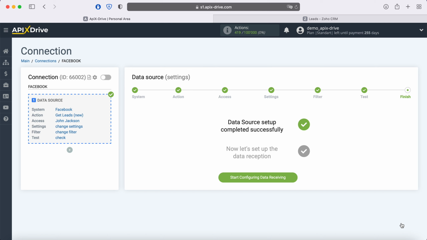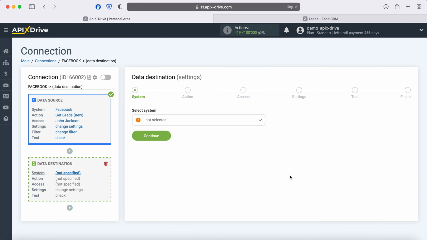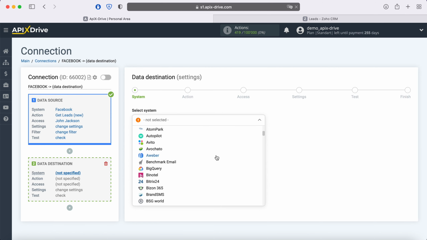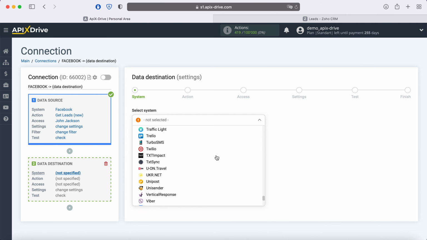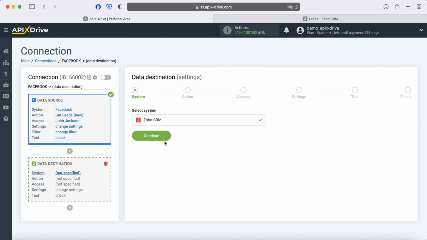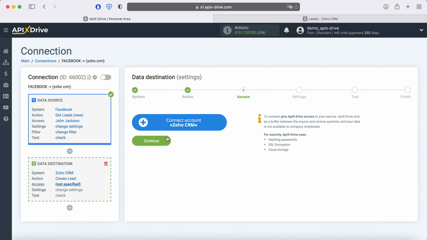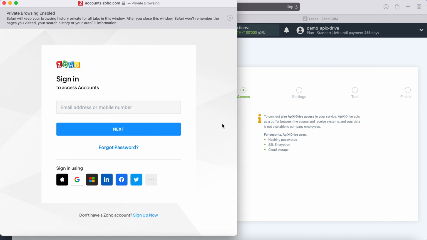Now you need to move on to setting up data reception. Select Zoho as the data receiving system. Next, you need to select an action. Create lead. At this stage you need to connect your Zoho CRM account to the ApiX-Drive service. In this window you need to specify the username and password of your Zoho personal account.